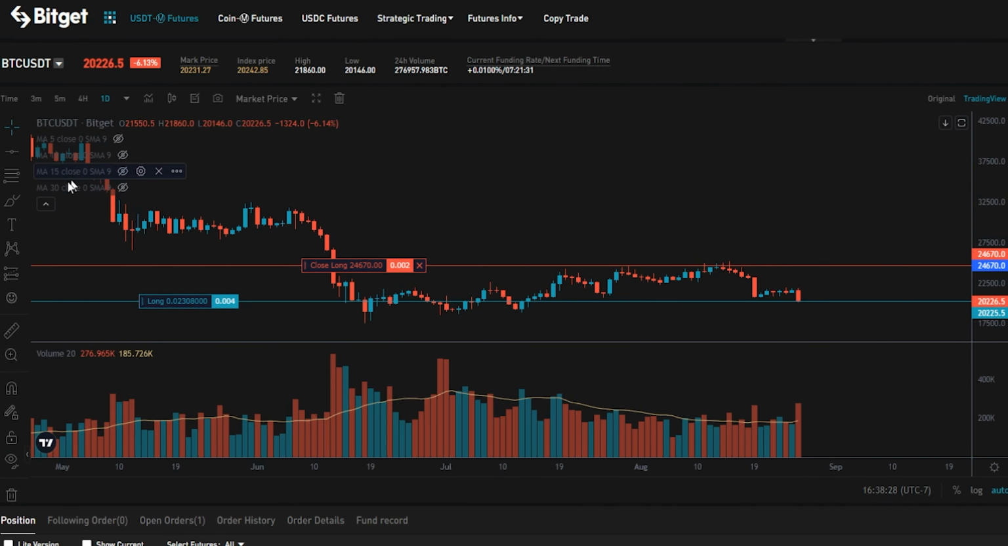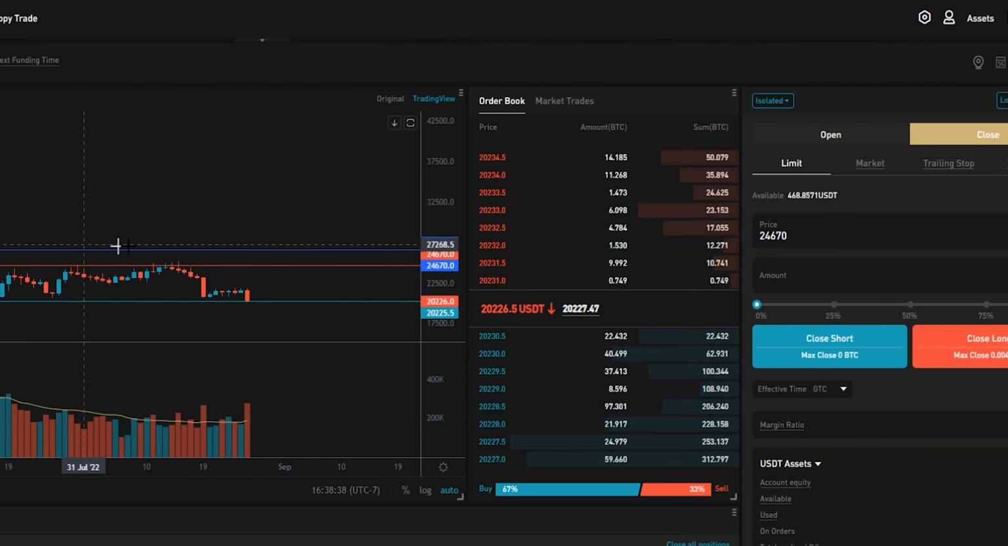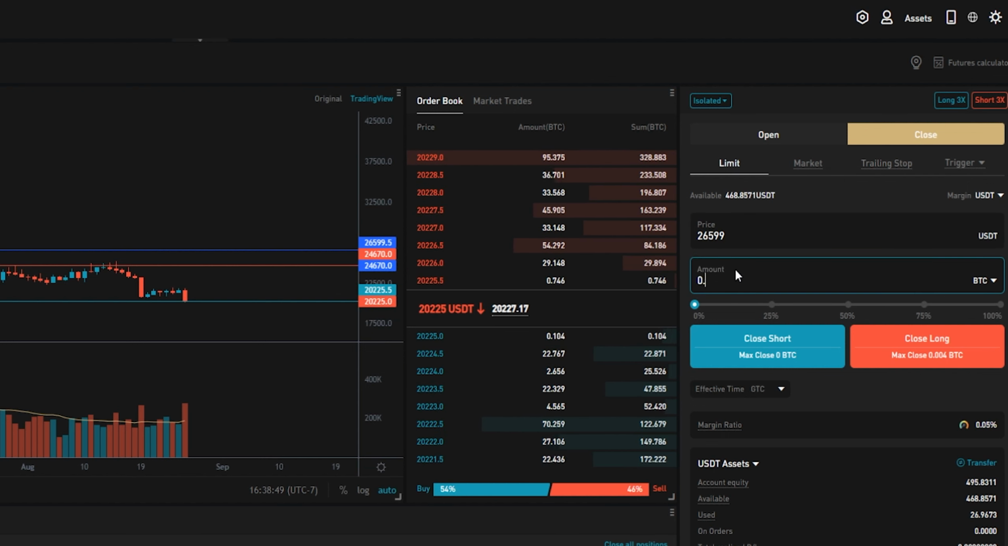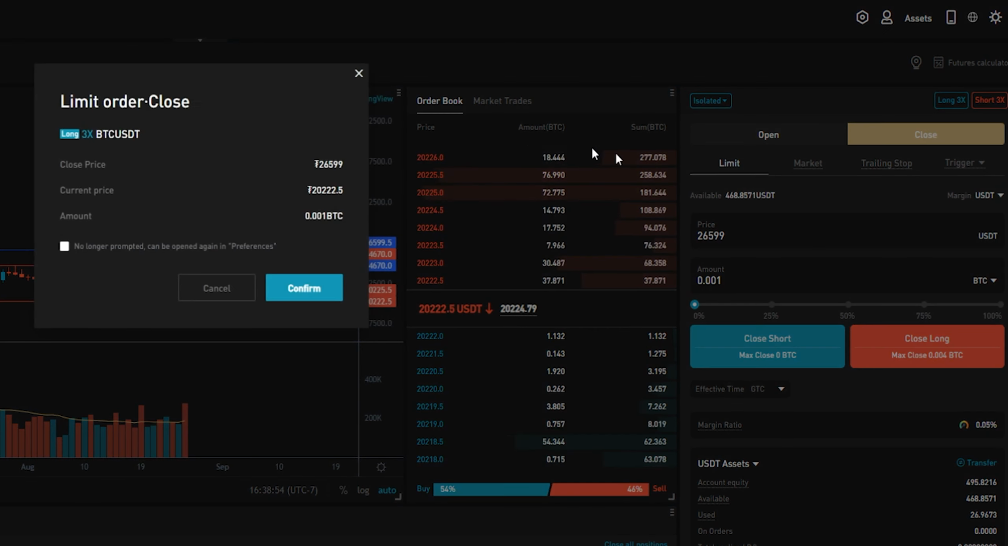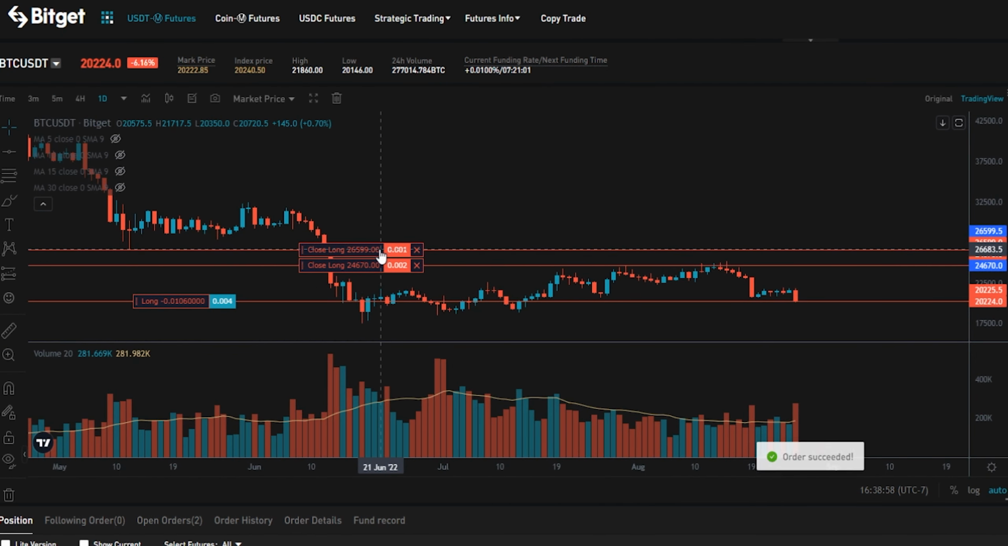Now let's zoom out a little bit. Let's just imagine that we're targeting this little wick right here. And let's mark it with a horizontal like so. Good enough for this demonstration. Let's go ahead and type that into price. So 26,599. And we'll do the same thing as last time. We'll sell half of what remains if that first target gets hit. We'll click on close long, confirm, and there's our second take profit.